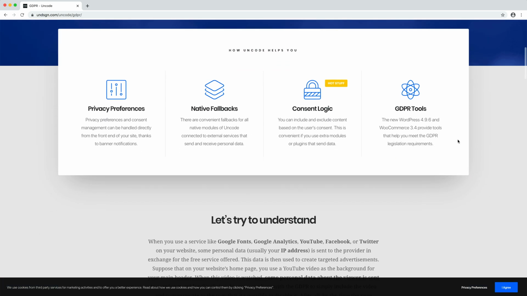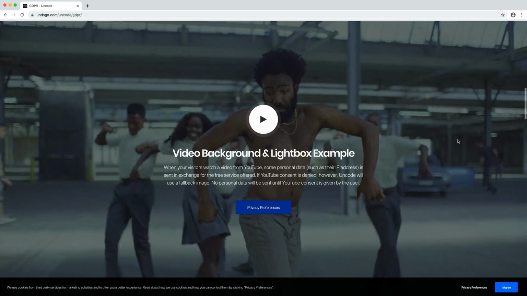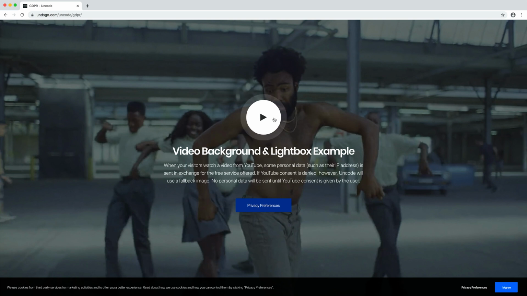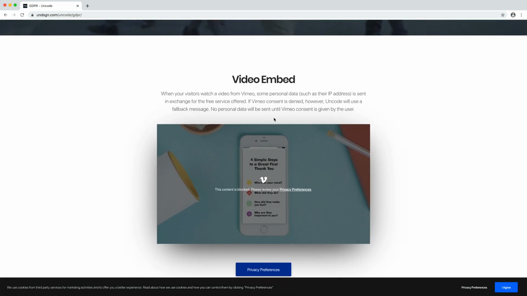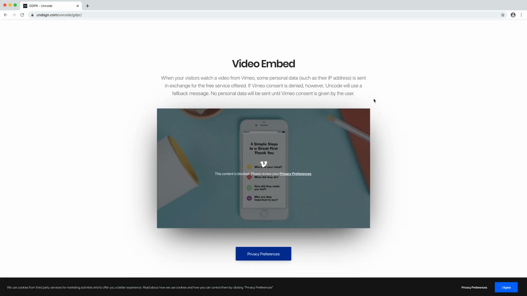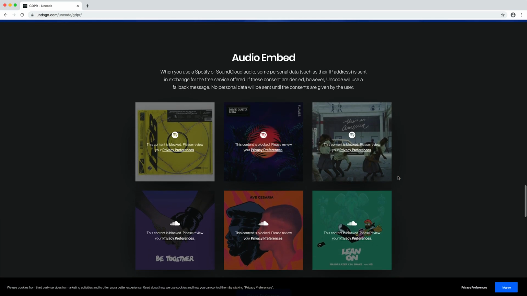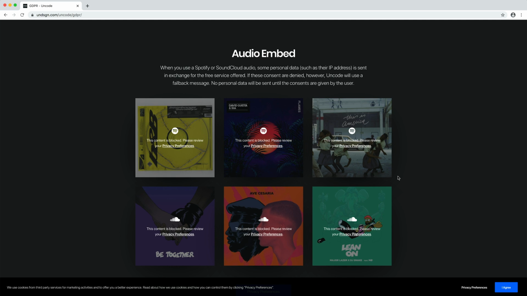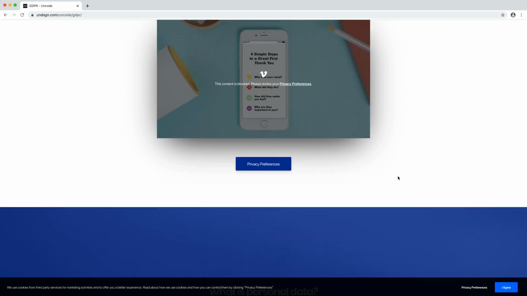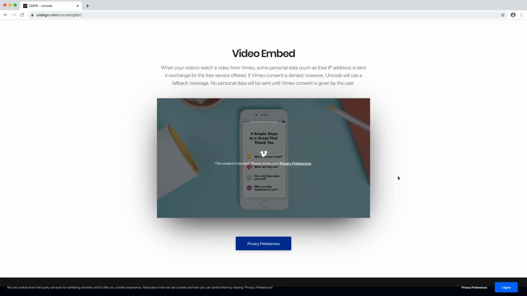For example, we can see that here we have a video background example and a video lightbox from YouTube, but they are not active. We have a video from Vimeo that is not active, as well as some audio from Spotify and SoundCloud. It's possible to see that any of these media has automatic convenient fallbacks, so as to make sure the user experience conforms as much as possible to the original design, and make it at the same time aware of new terms options imposed by the GDPR.